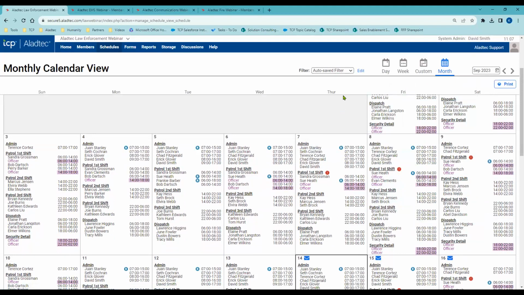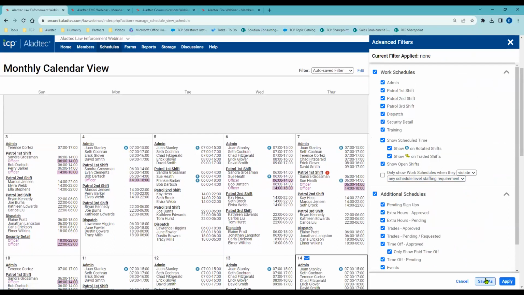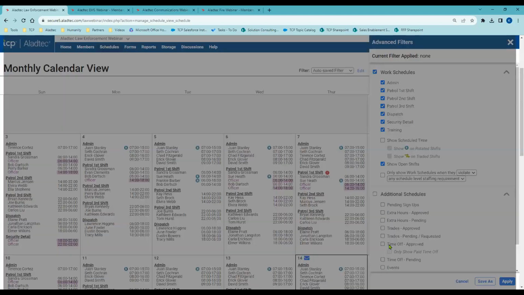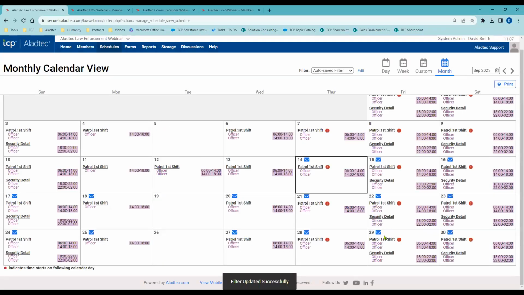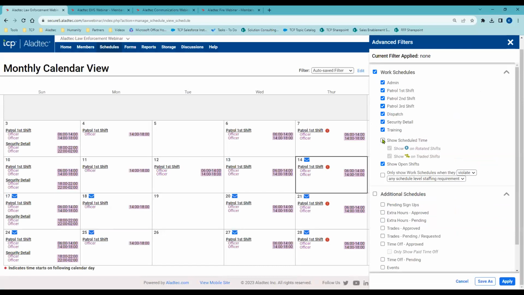You'll always have options, and most pages in the Aladtec system are going to give you full filtering and custom filter saving functionality. So if you only want to see a portion or subset of your schedules, you've got the option to do that. If you want to do things like see only the open shifts for your agency, you can do those things. You can save filters. You can go back to these things without recreating the wheel with total flexibility.